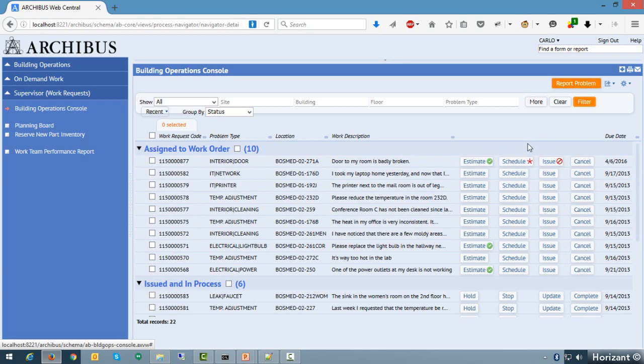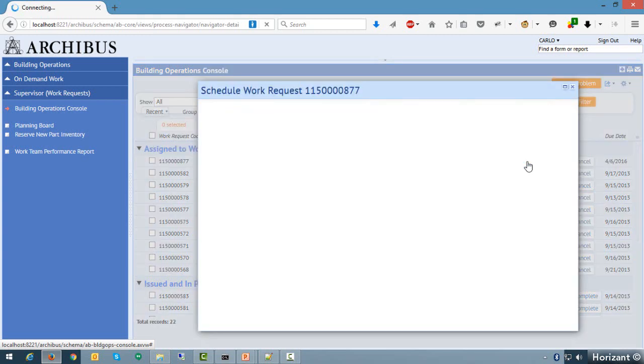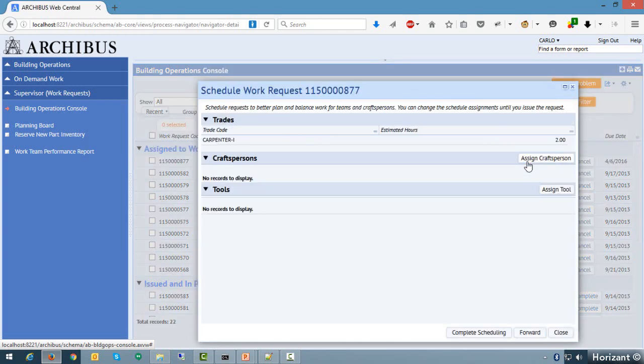So let's continue on. So I'm going to schedule an item up. This work ticket requires me to forcibly schedule it. So therefore I need to figure out what my resources are going to be in order to do the ticket. So let's click on that schedule button and schedule an item up.